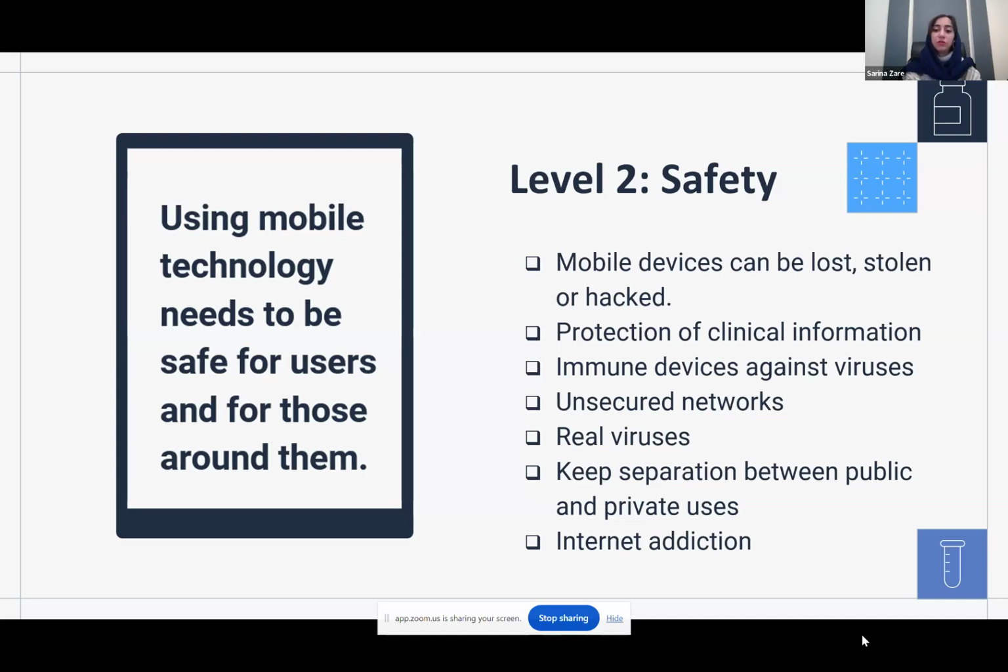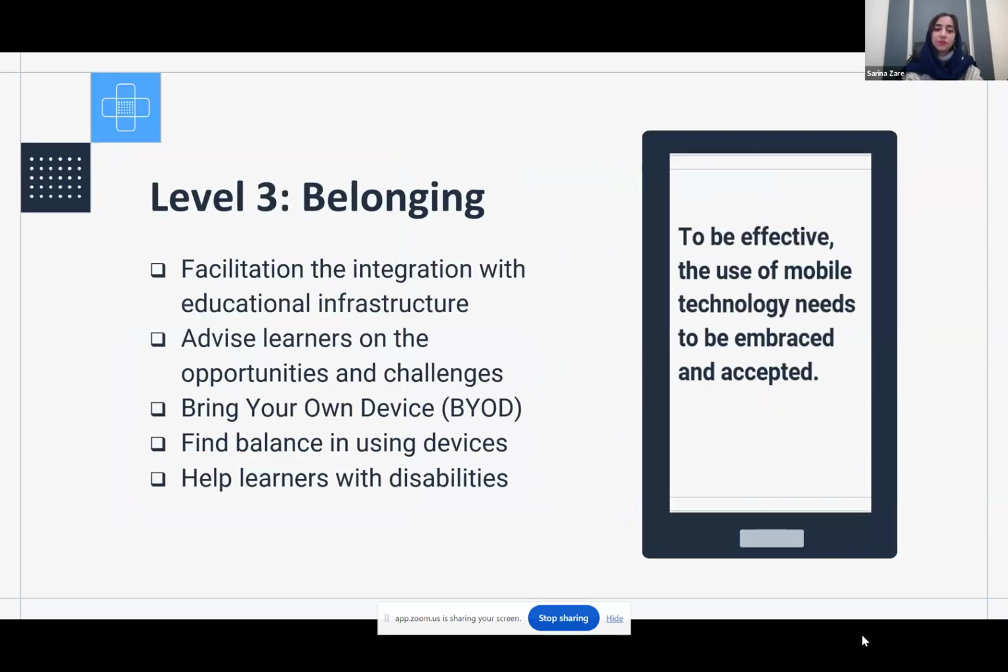And also, we have to take care about internet and social media addiction. Teachers in this setting can't punish, for example, students for using their mobile phones because they're using their books, they're using the library. But we have to take measures in order to predict and protect the students from internet and social media addiction. The third level is belonging.